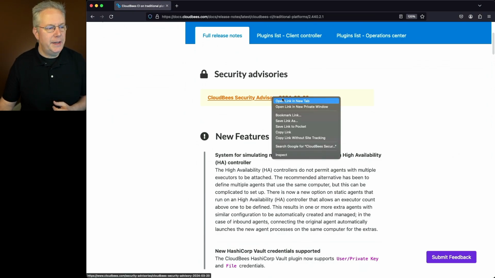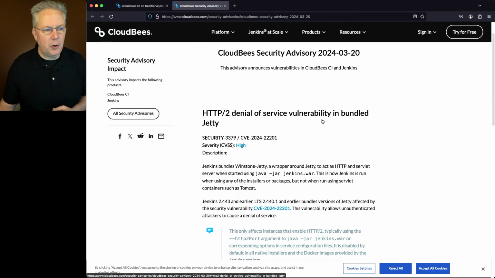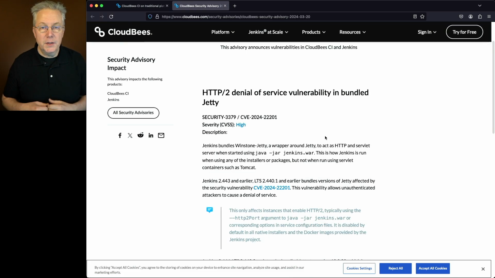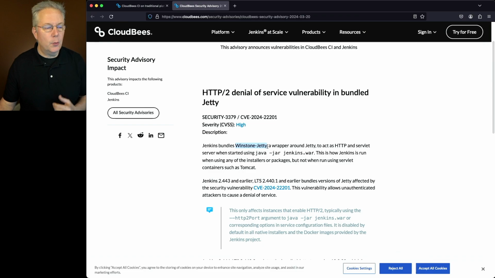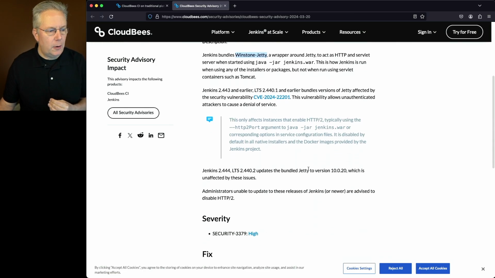Now, in this security advisory, what we'll see is there was an HTTP/2 denial of service vulnerability in the bundled Jetty. So at the core of CloudBees CI is Jenkins. And Jenkins bundles Winstone-Jetty, a wrapper around Jetty. Now, in previous versions of Jenkins, there was a bundled version of Jetty that was affected by this CVE. Administrators unable to update to the current version 2.440.2.1 are advised to go ahead and disable HTTP/2. Let's go ahead and go back over to our release notes.